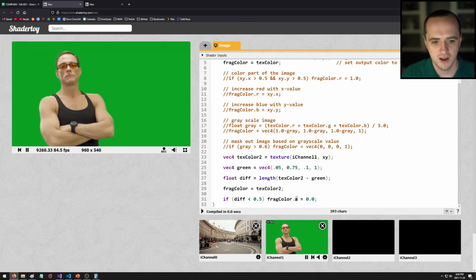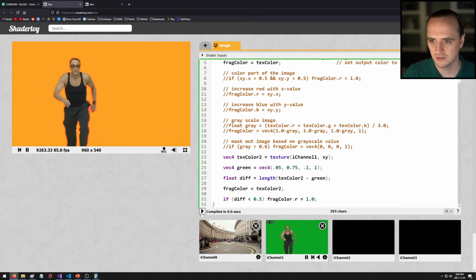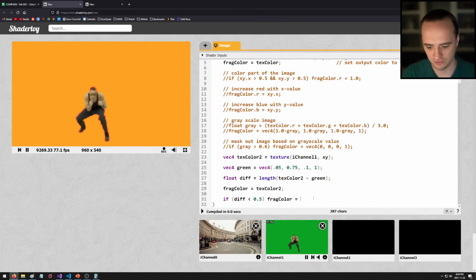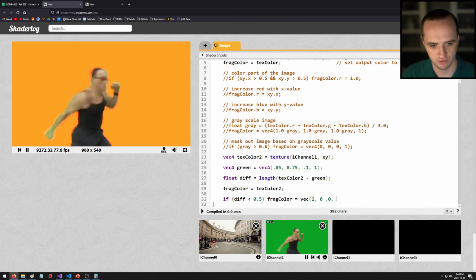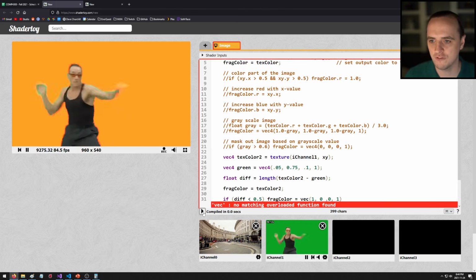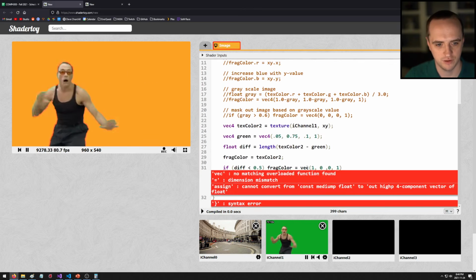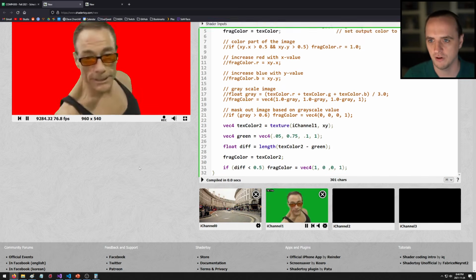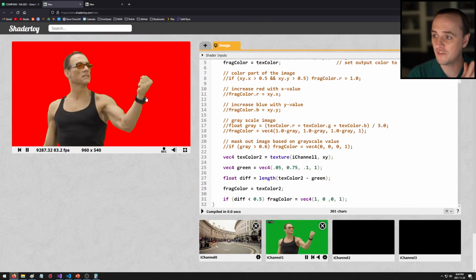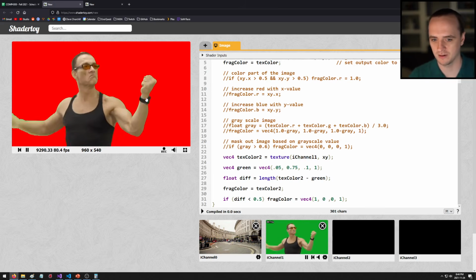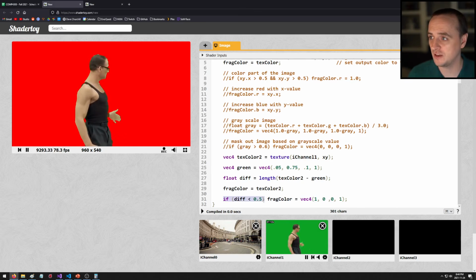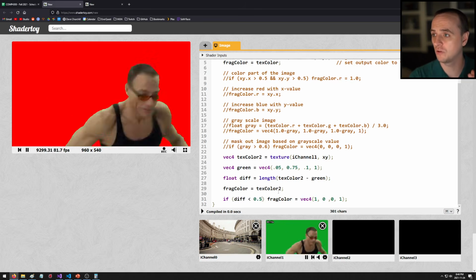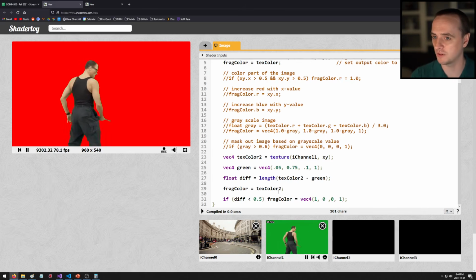Okay, nothing's happened. Let's try this to make it a little bit more obvious. Frag color equals vec4(1, 0, 0, 1). So what I'm doing here is I've identified the parts of the image that I thought were green. And I'm saying if the difference between the video pixel color and my green is less than some threshold, set that pixel equal to red, because that's where I want to replace it, right?